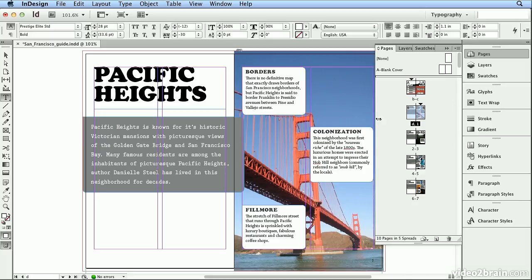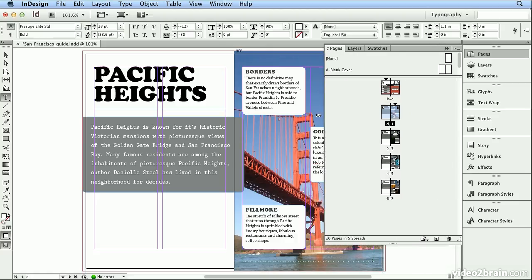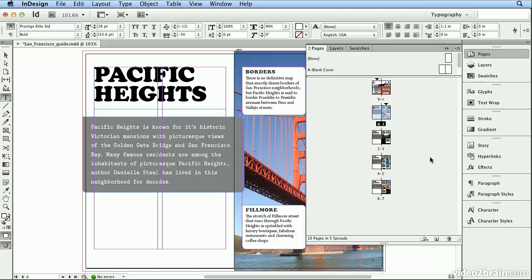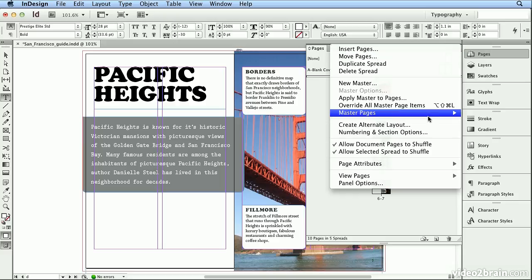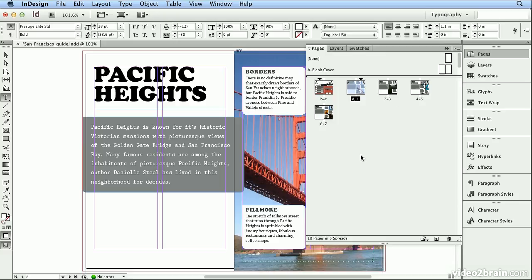And if I try to reduce the width, it's okay for a facing page layout, but when I make it wider, I'm just wasting all this space. It's not resorting the pages across and then down. So if I go to the panel menu again, View Pages horizontally, now I can fit a lot more.